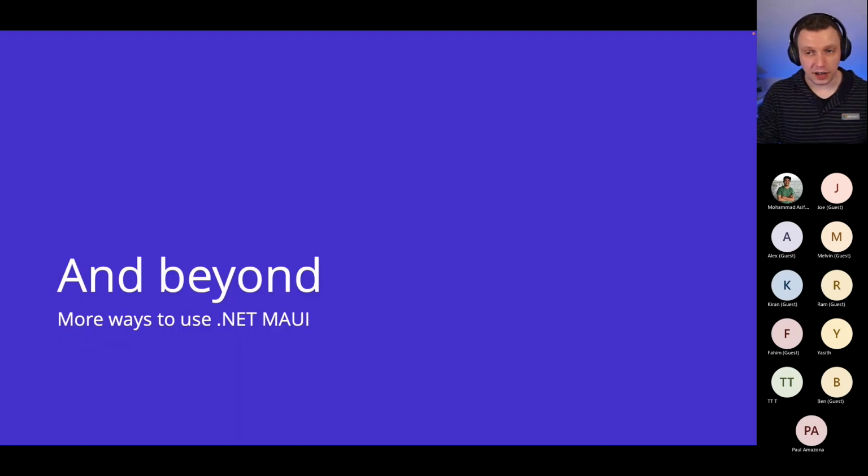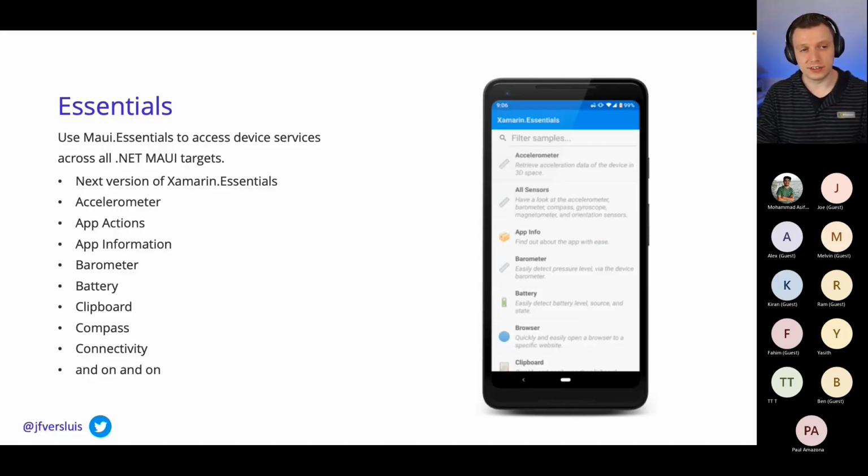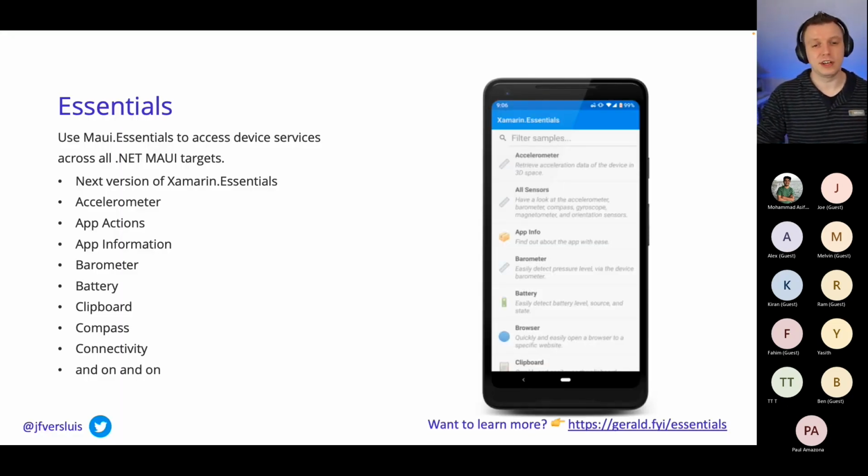Now, what is there beyond .NET MAUI? We also had a thing called Xamarin Essentials. The Essentials name is kind of gone right now. Before, everything would be in Microsoft.Maui.Essentials, and then all the APIs that you would see here. But we've broken that up into more logical namespaces so that it's easier to discover them.